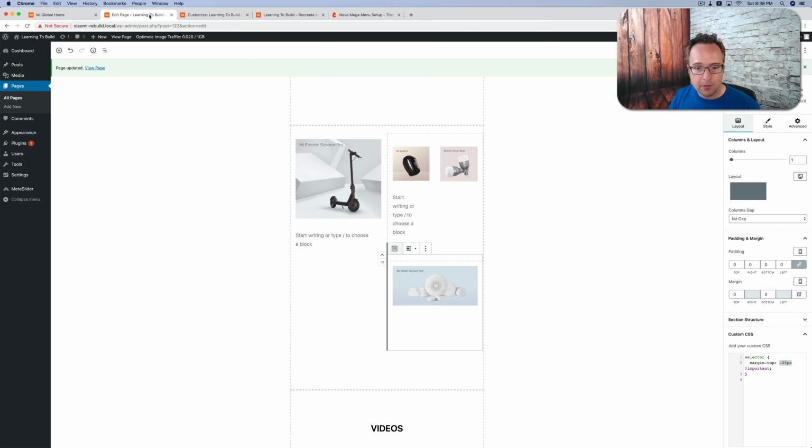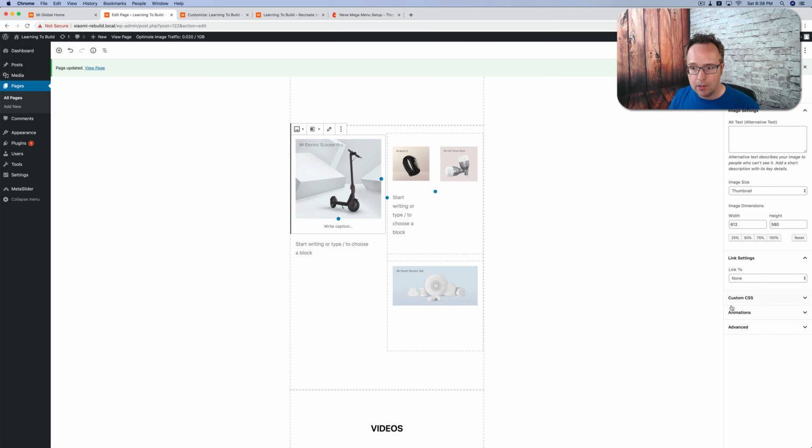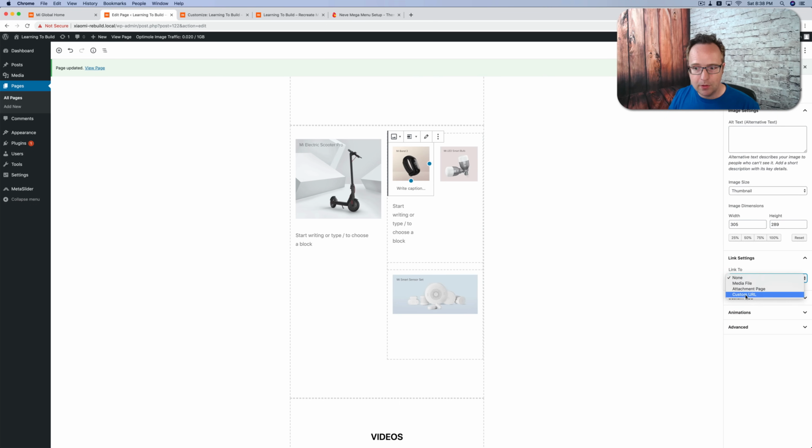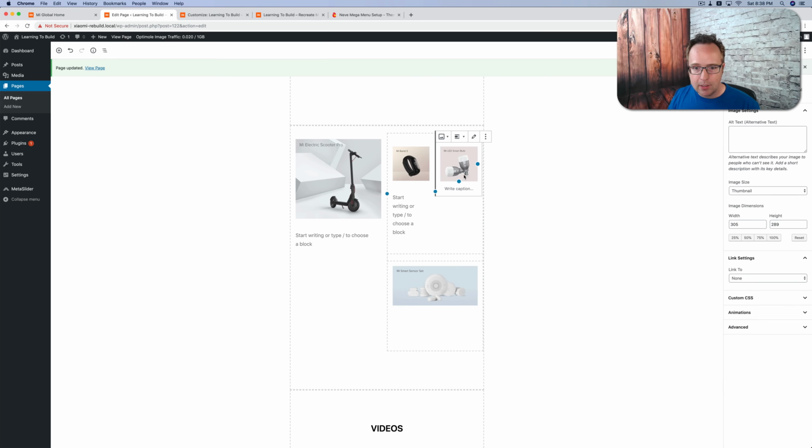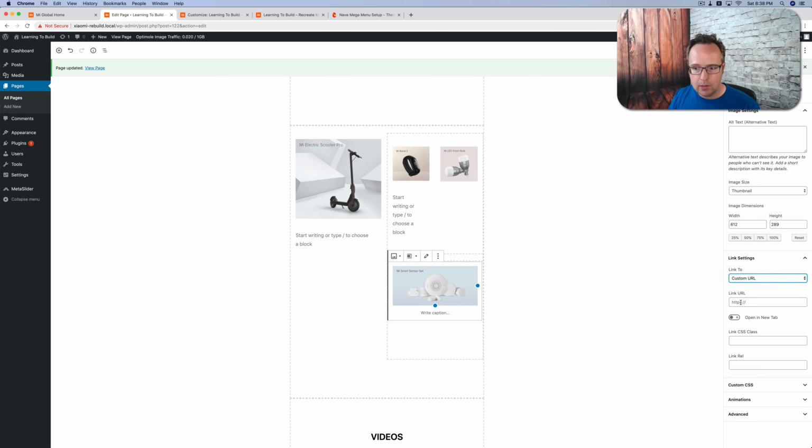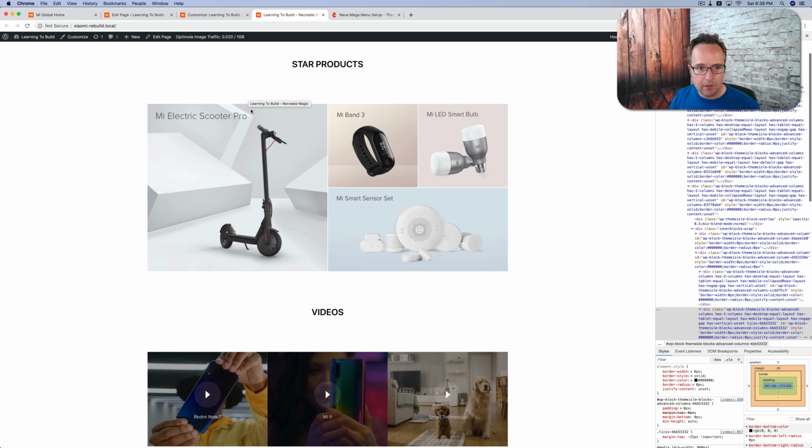So to make them links, come back into here, click on any of these images, link to. You can choose any one of these. I'm just going to use a custom URL with a hashtag. It's my most common link on these rebuilds. This one's a hashtag. This one is a hashtag. And this one is a hashtag. Update. Now we should have, instead of just the pointer all the time, we should now have the hand that appears. And there's the hand, so it's like a real link, but we don't yet have the hover effect.